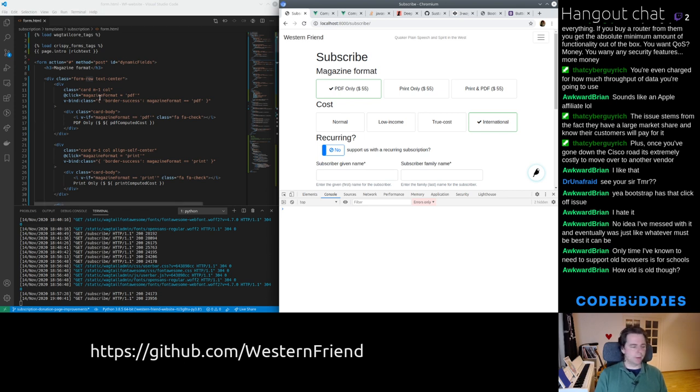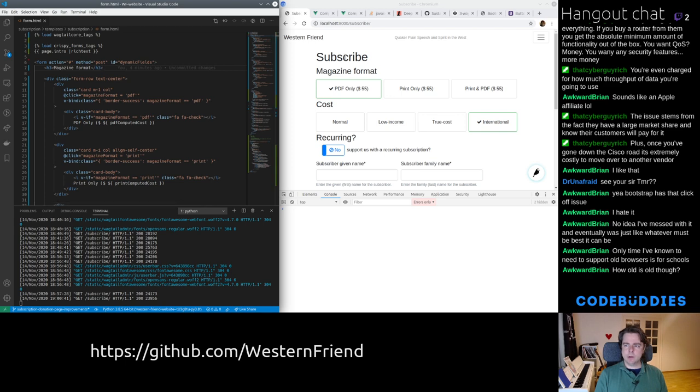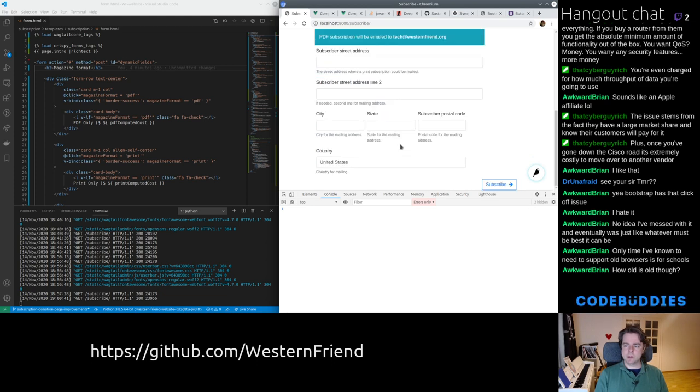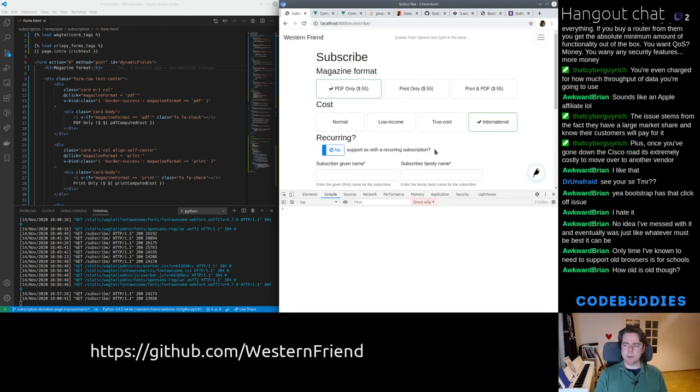Let's take a quick look at the code. I formatted the templates just a little bit. On our subscribe page, we have basically three sections. Everything below is essentially unchanged. It's just the subscriber information, and we're not really working with the recurring part yet. So we'll focus here on the magazine format and costs.